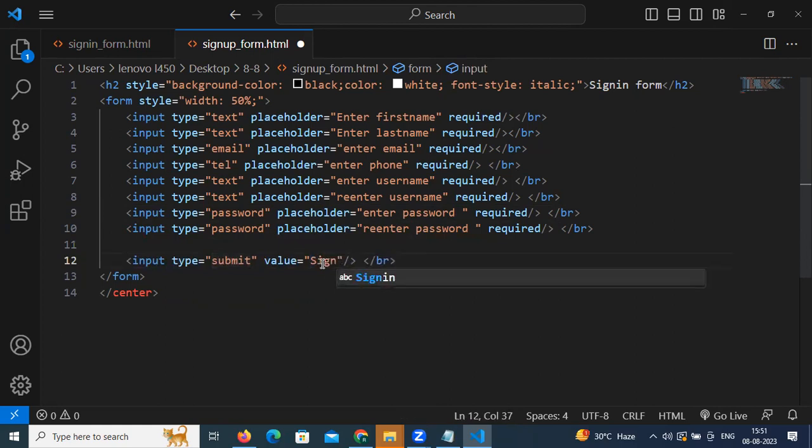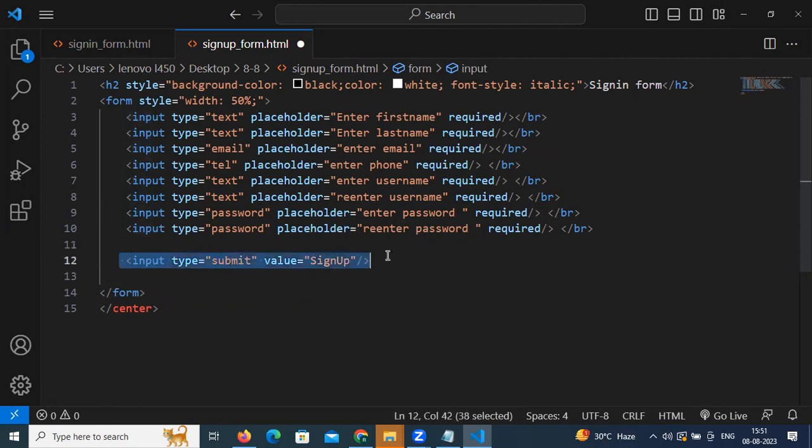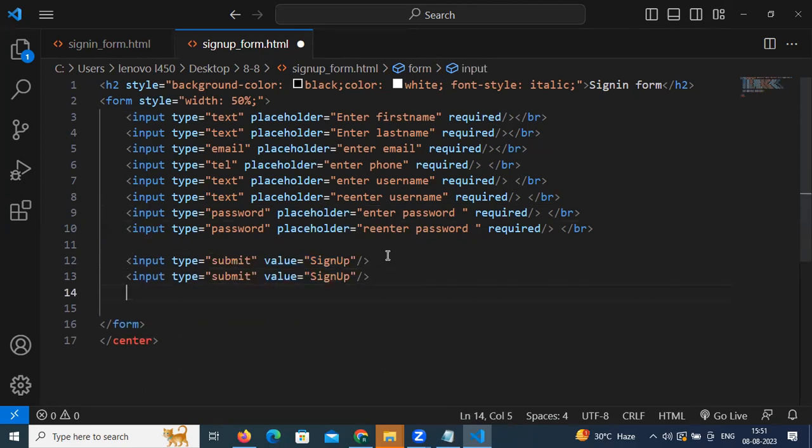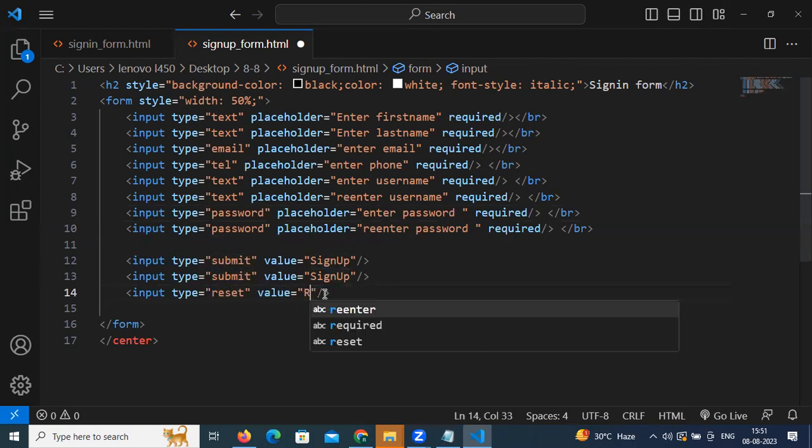Sign up. This time it is sign up. And one more button I want: the sign in button. If he is an already registered user, he can go for the sign in button. And one more is reset. Input type reset, and the value is reset. Mostly these are enough for the sign up form.